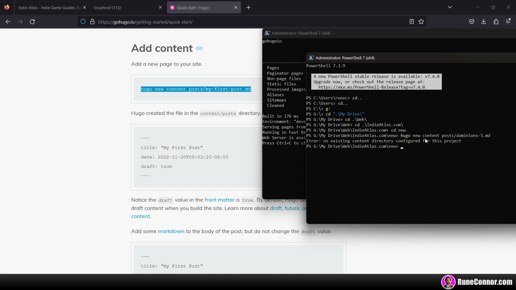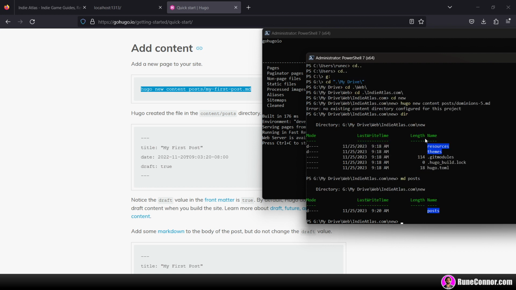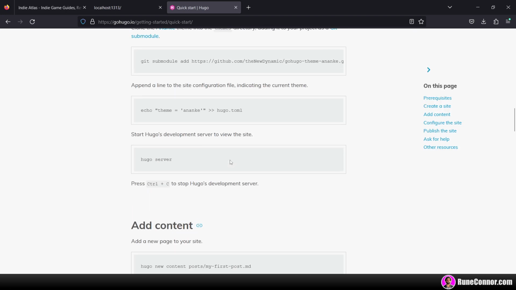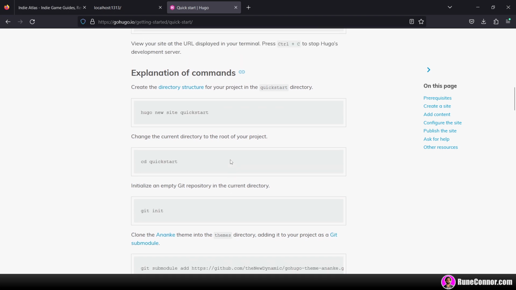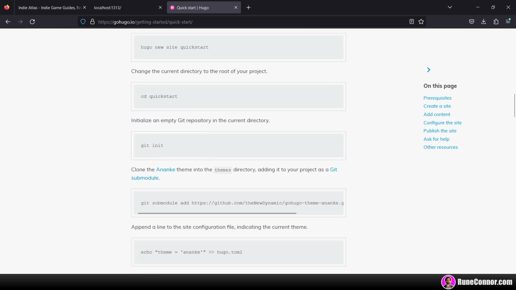No existing content directory configured for this project. Let's see. Yeah, we don't have a content directory. Why? Let's make a directory then. Make directory posts. This should have populated the site. So let's go back here and try again.